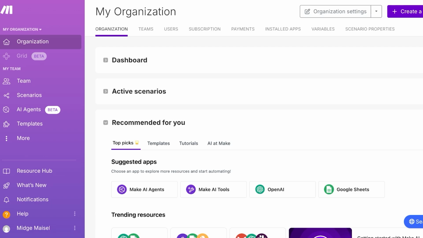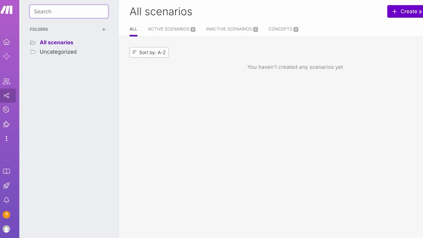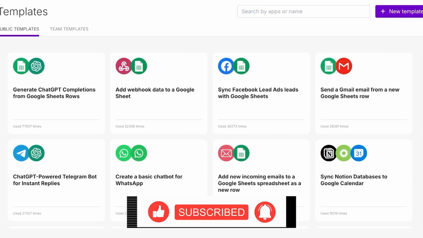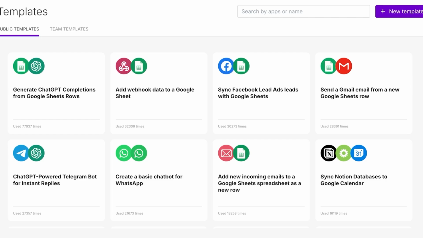Now, what about integrations and ecosystems? Make.com offers over 2,000 native integrations like Google Suite, Slack, Shopify, and beyond. If your app is popular, it's probably here. To do that, you can directly go into your scenarios on the left. Once you click on scenario, you can click on browse templates to see some of the popular scenario templates that are being used. You will find several different pre-made templates for all of the basic executions that you might think of, including things like generating GPT completions from sheet rows and much more.